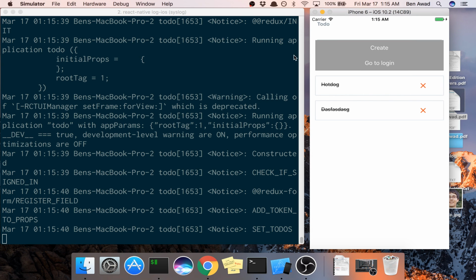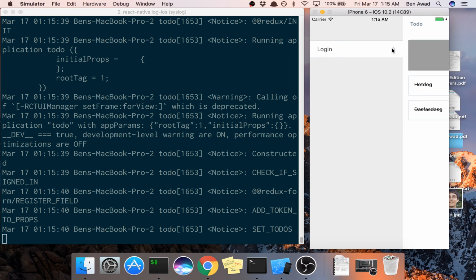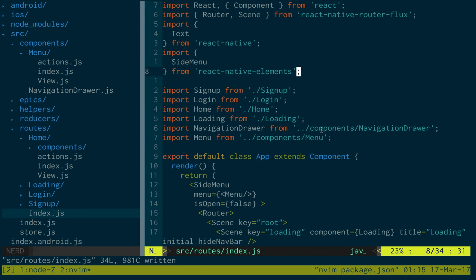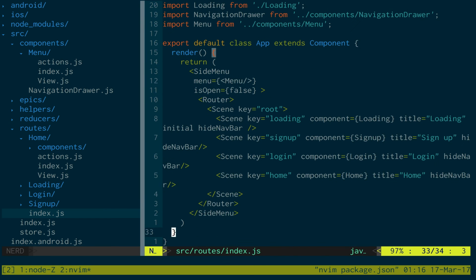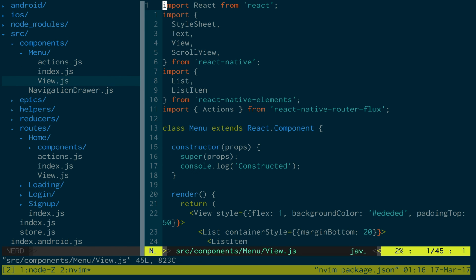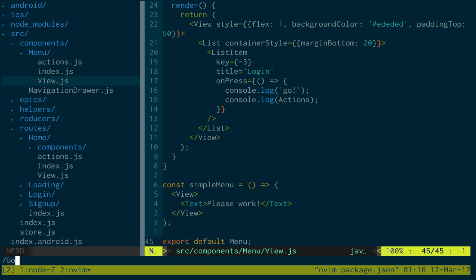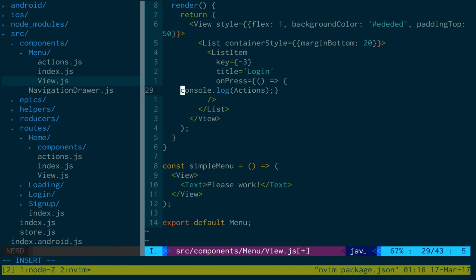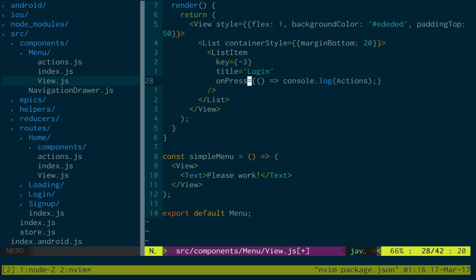Whoa. This looks just like the other menu, but then it's working. I just printed go. Wait, what's going on? Why is it rendering the navigation drawer? Did I put go? Oh no, I put the go here. Cool. It's actually working now. That took way too long to get working. Holy moly.